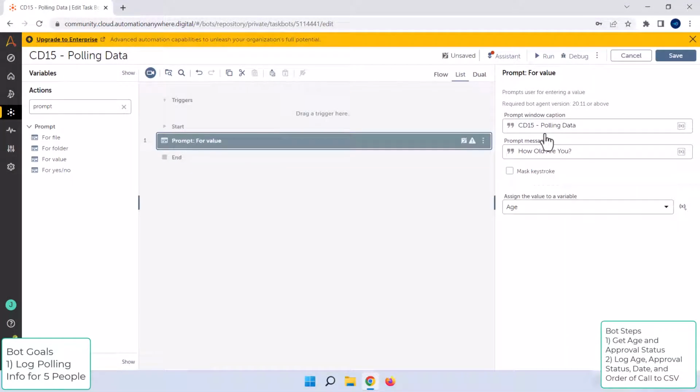Now we need to know if the pollee approves of the local leader or not. Let's say this leader's name is Clay Davis. This time, since we're asking a yes or no question, we can use the prompt for yes/no command. I'll drag that over from the Action sidebar just below our prompt for value command and start filling it out.